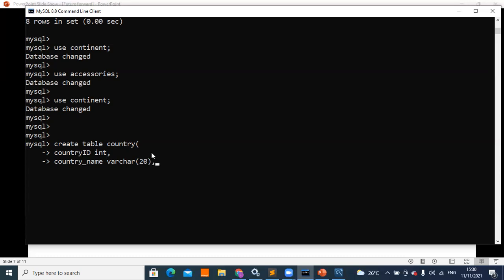For example, Kenya. When you type Kenya, the characters are 1, 2, 3, 4, 5, so the name Kenya has 5 characters. If you give it 20 here, which is the maximum, it means that Kenya would be captured because it has fewer characters than the maximum precision or maximum size given. So just give it varchar.